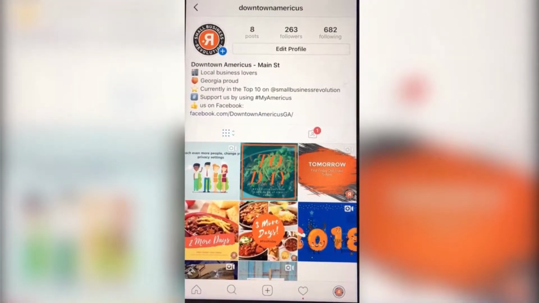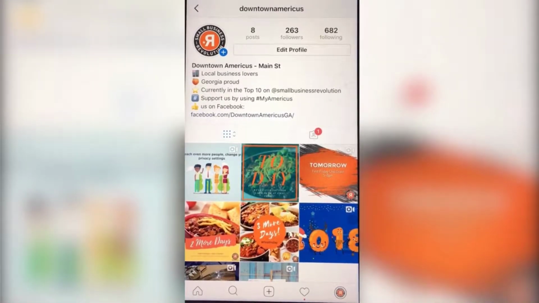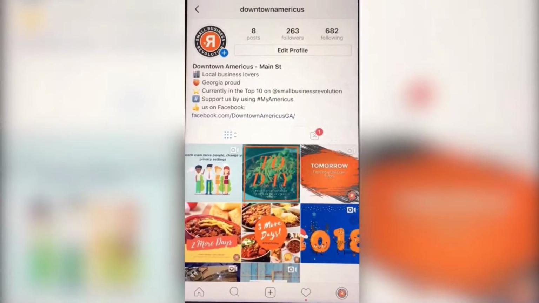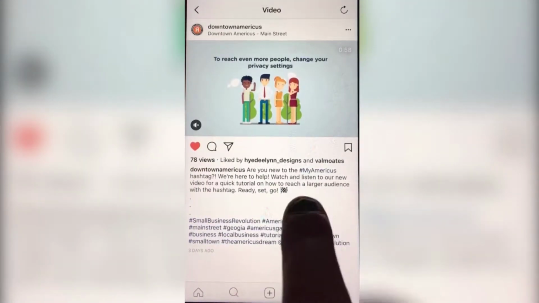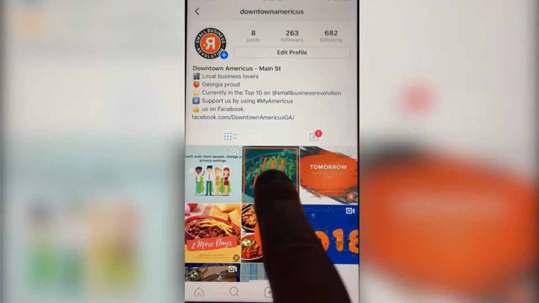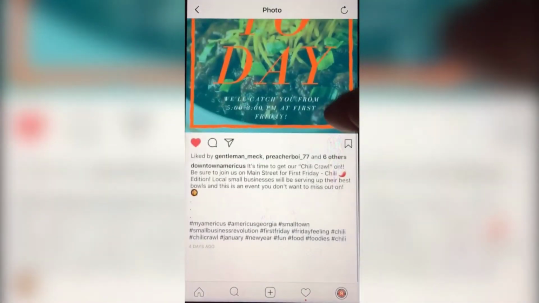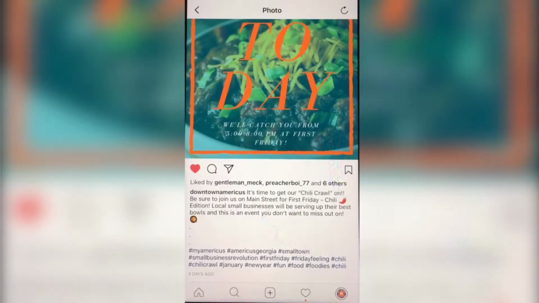Today we're going to show you when to use the hashtag, how to use the hashtag, and why we use the hashtag. So this is our lovely Instagram page, and if you look through the photos, you will see all of them use this hashtag #MyAmericus. So there it is in the caption, and then if you look at other photos, you'll see it down here. Look, there it is as the first hashtag listed.